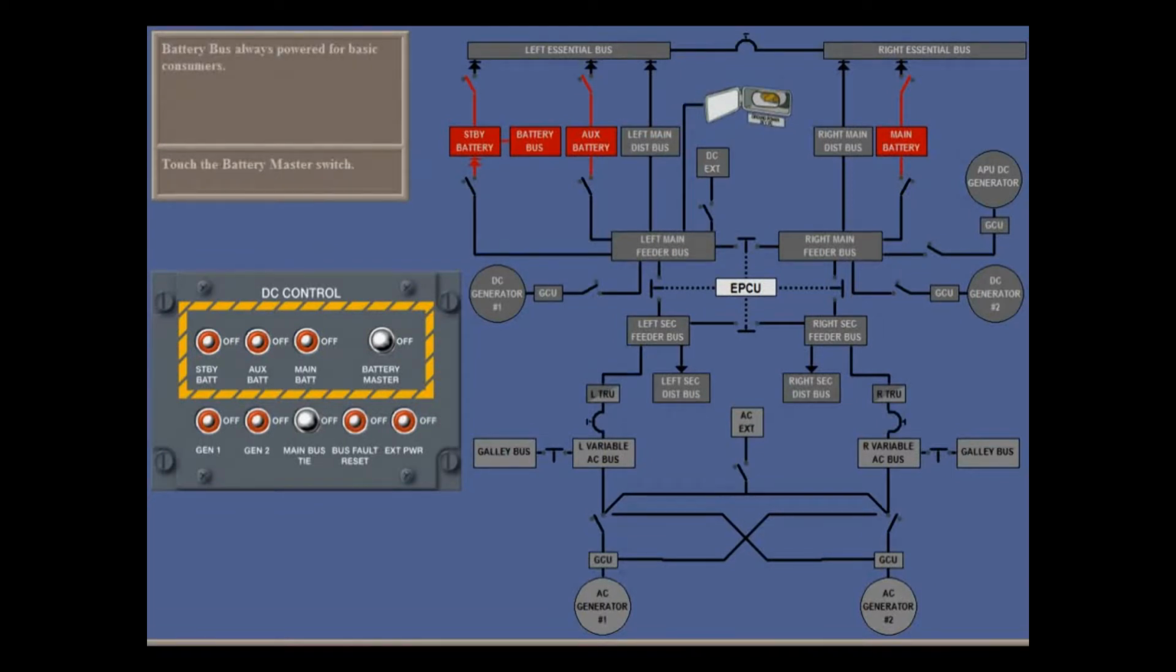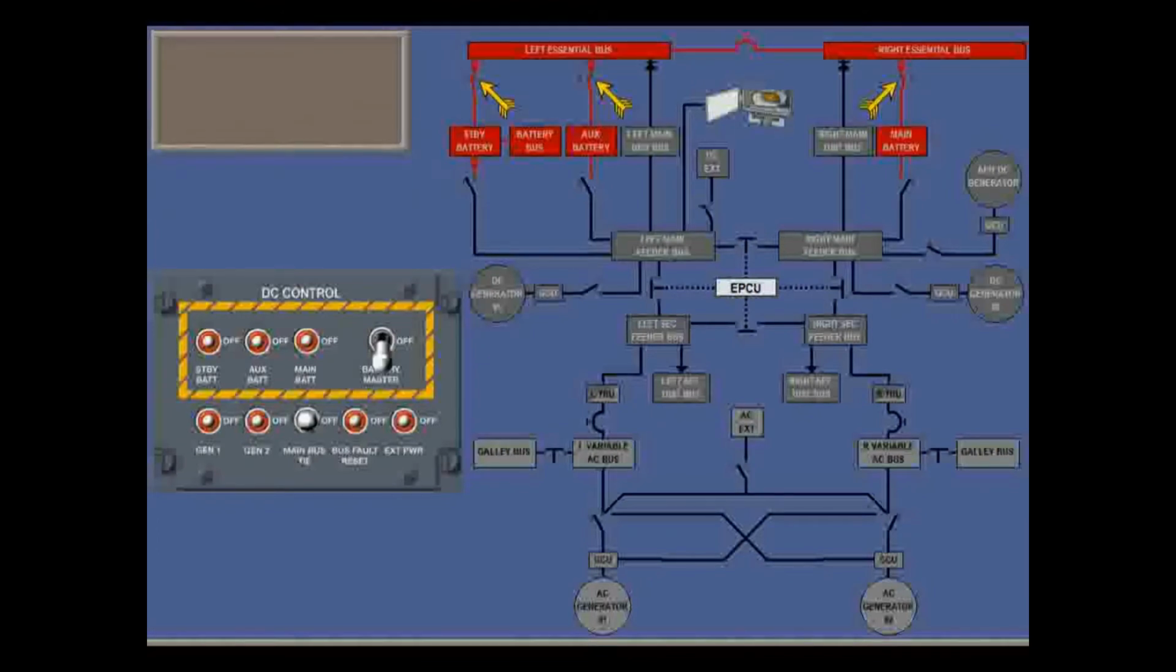Now, switch on the battery master switch. All three batteries are now powering the essential buses, so consumers such as the beta warning horn are powered.